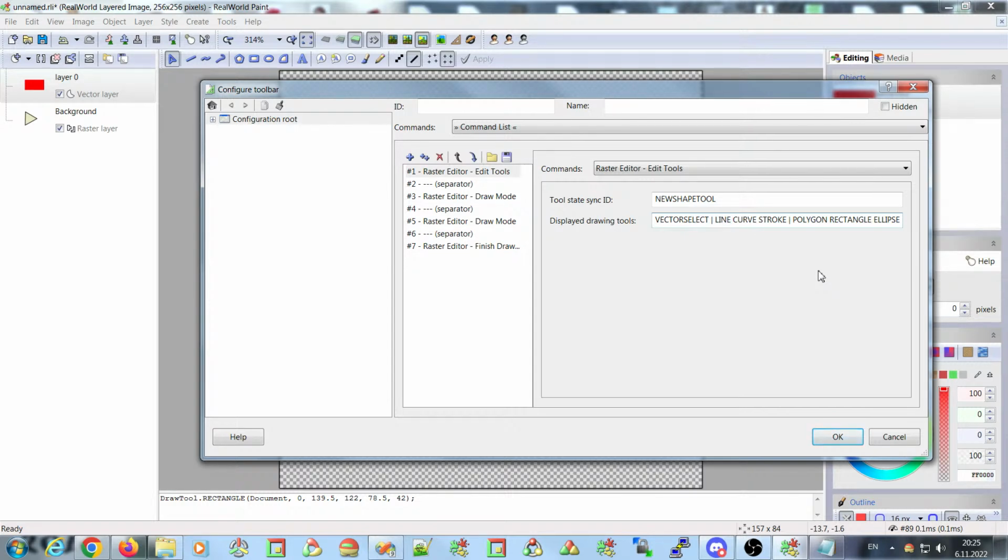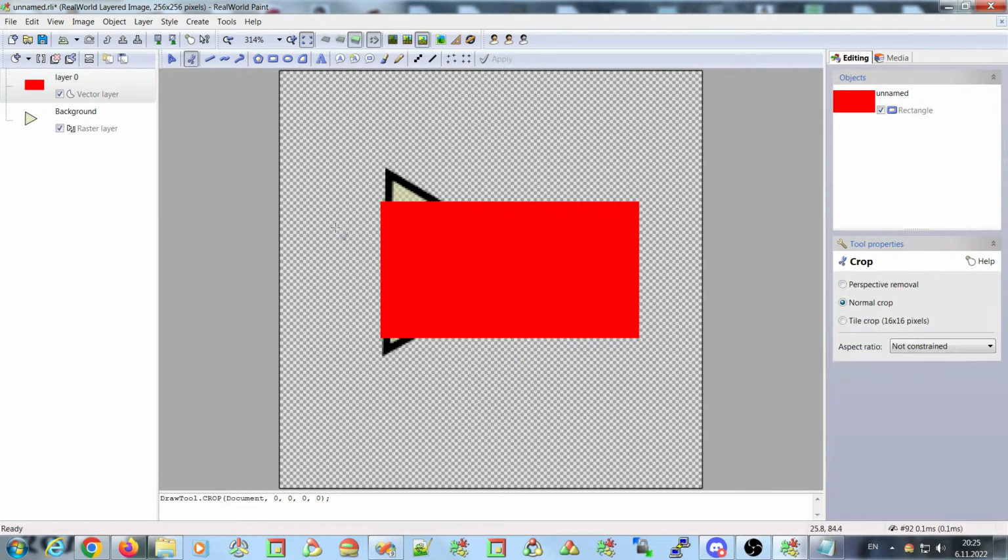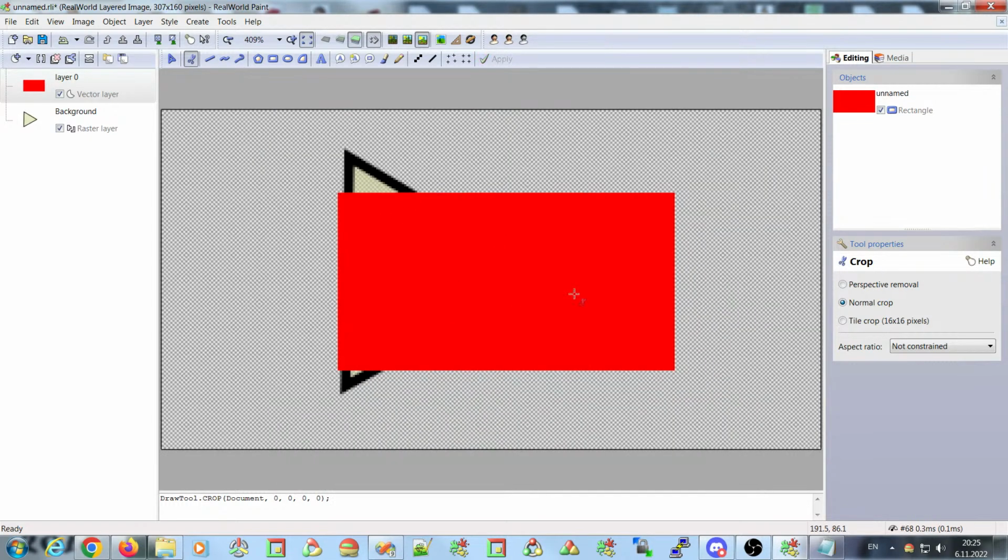If I know that there is a crop tool, I've been working on it and updating it to work with vector images. It's not yet completely done, but when I edit here, a new tool appears in the toolbar, and you can now use the crop tool from vector layers.